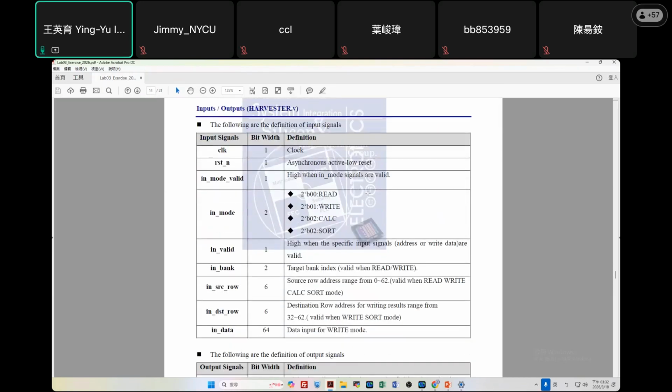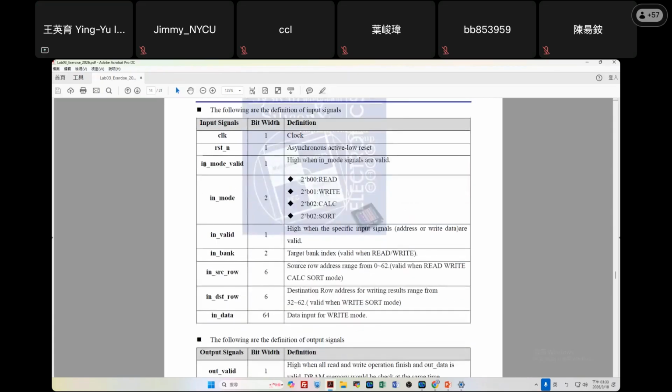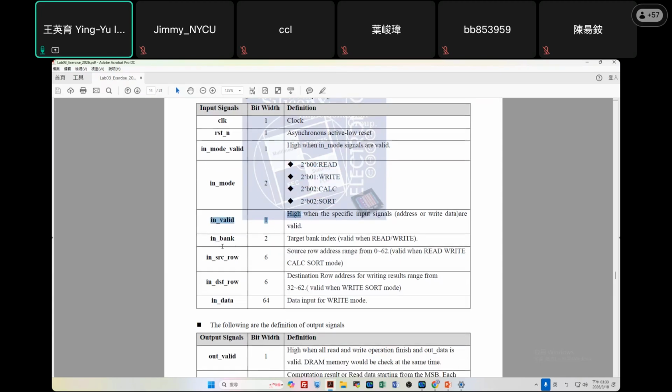And now we return to the harvester controller. First, we will send you the mode value to design the mode, and the mode is represented as follows. Then in the following cycle, we will send you the value, and you will receive a bank, source row, destination row, or data according to the mode operation.